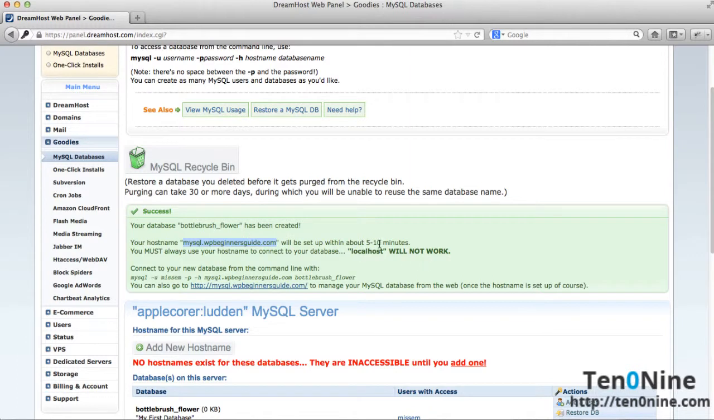Now it does say it's going to take 5 to 10 minutes to set up the host name. That's absolutely fine. We've got plenty of time while we're doing other things for that to all be sorted out. So now on your text editor or notepad, you should have your FTP username and your FTP password. You should also have your database name, the username and password for that database, and the host name. So make sure you've got all those things on a notepad or text editor ready to go.